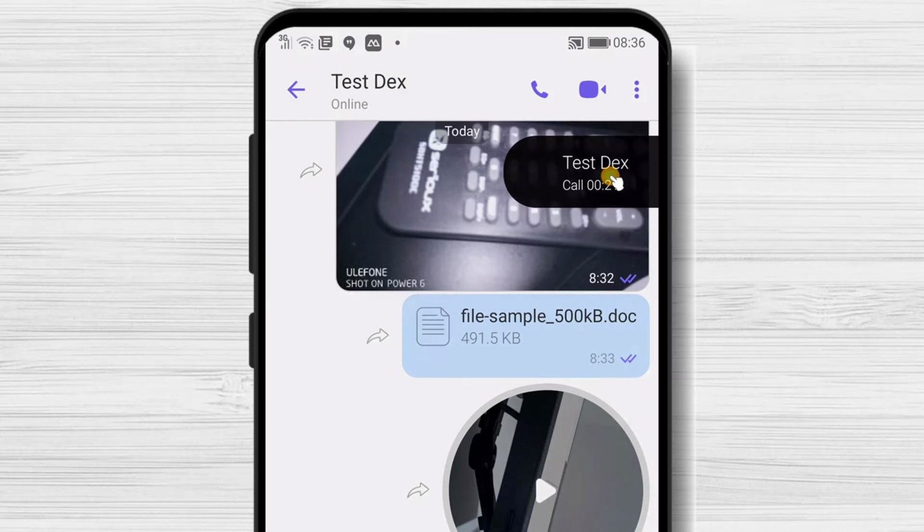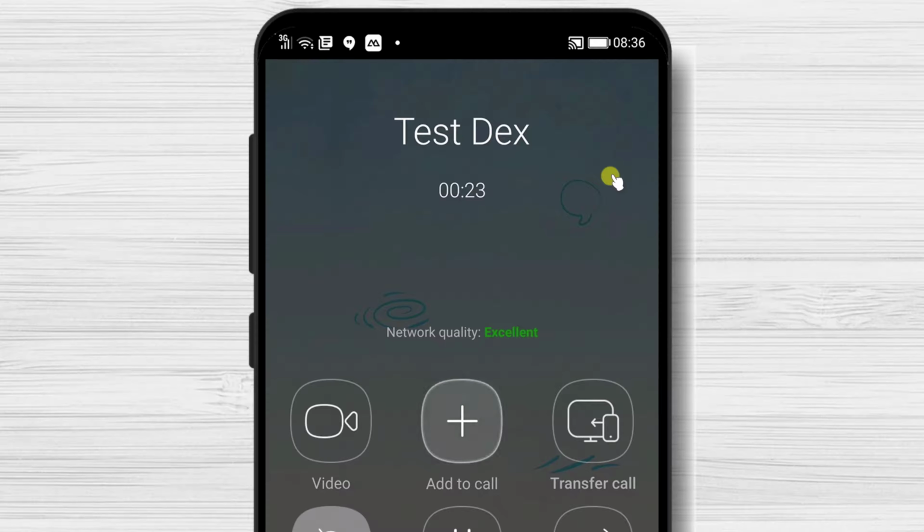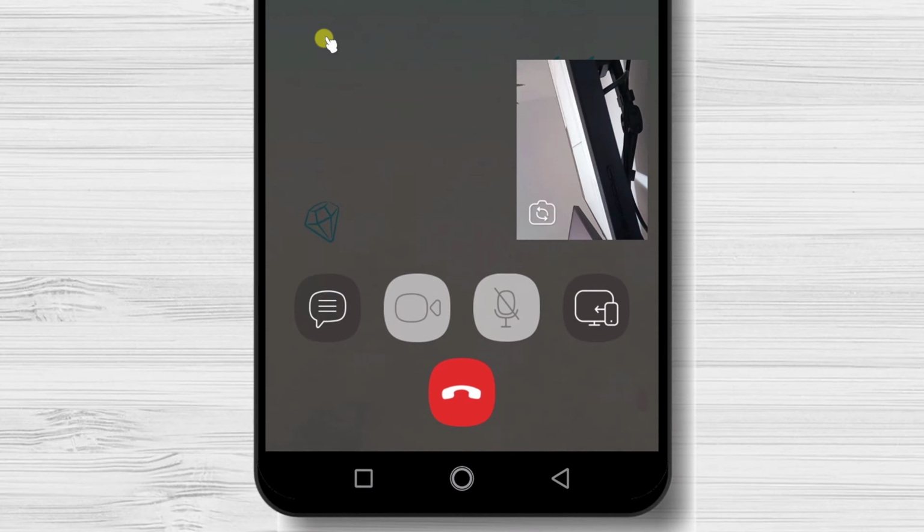Please note, when you tap on a chat, your video will close. So now I need to start the camera again. You can switch off the camera if you want. Also, you can mute your microphone in the call if you want that.